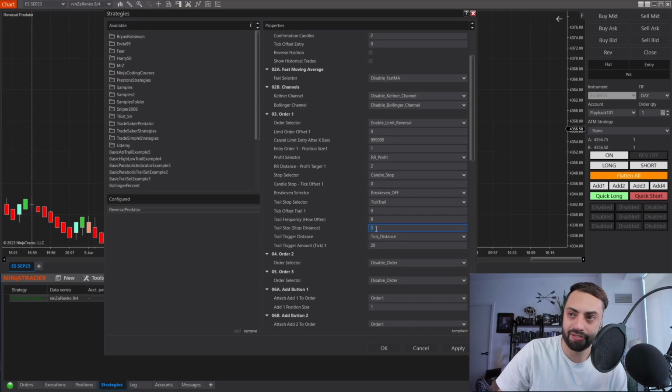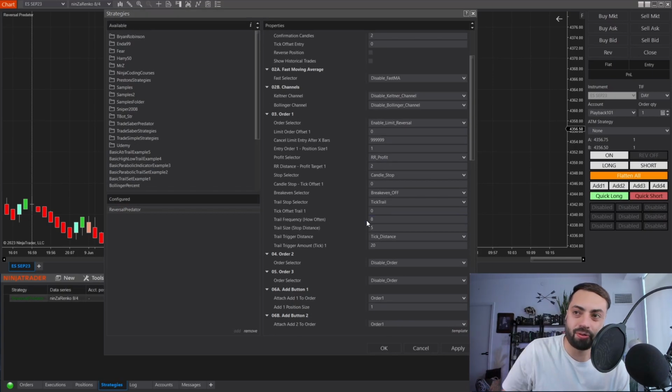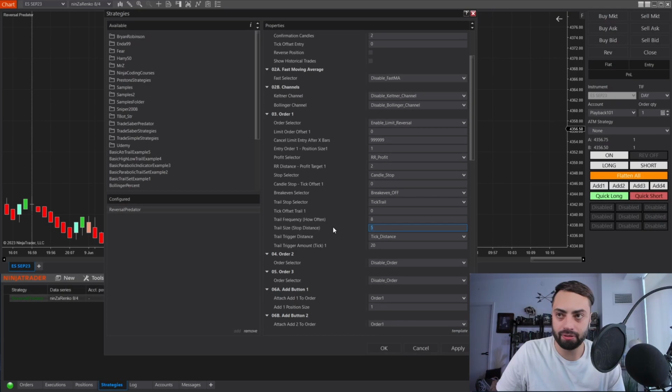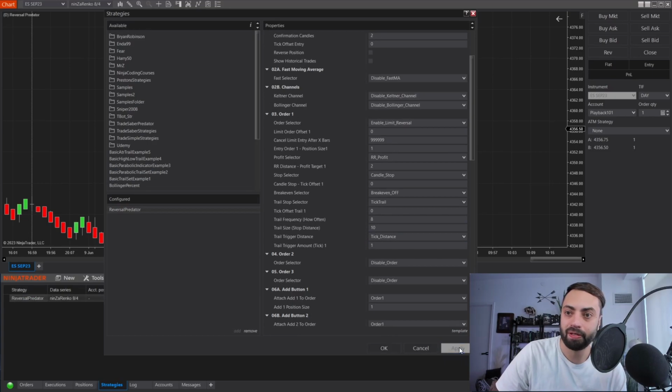Next is your trail size, and this is how far away your stop is going to be from the most current price once it hits the frequency. So I'm going to set this for 10 ticks. And just for an example, once it reaches a new set of 8 ticks, it's going to set your stop at 10 ticks below that price. So here, let's set this at 1 tick. This is just when it gets triggered. So once the price moves 1 tick in our direction, it's going to trigger our trail stop. Let's hit apply.